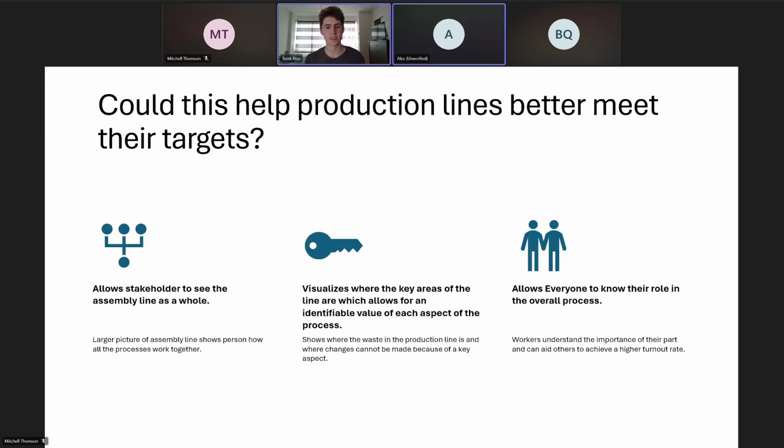So how does this help production lines? Well, value stream mapping has a crucial role in helping production lines meet their targets. Firstly, it allows stakeholders to see the assembly line as a whole. Secondly, it visualizes where the key areas of the line are, which allows for an identifiable value of each aspect of the process. And finally, it allows everyone to know their role in the overall process. When everyone understands the value stream, they can work together to achieve the common goal.